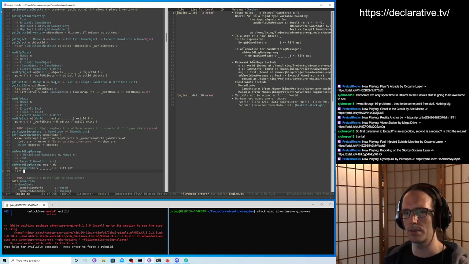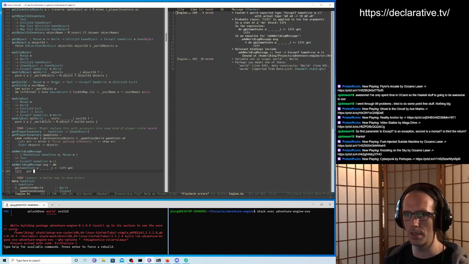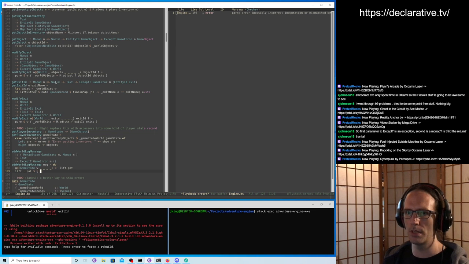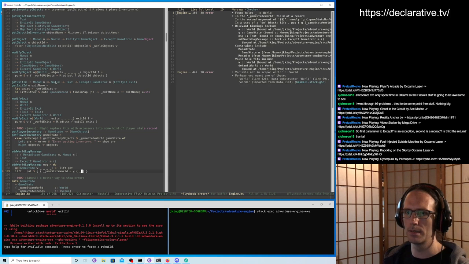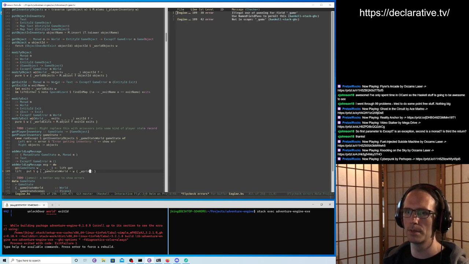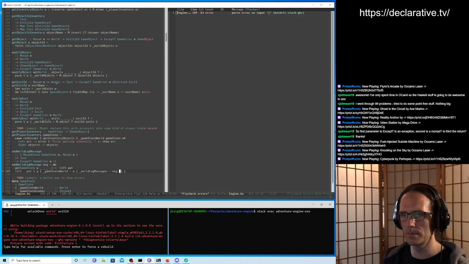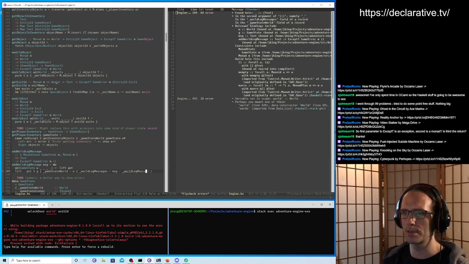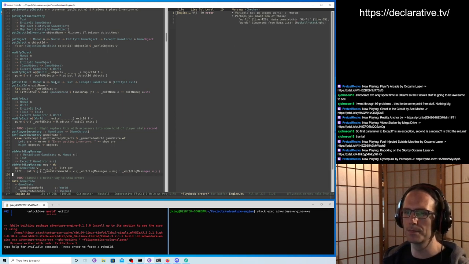So I'd have to lift that state thing to put. I have to put a new G in there where the game state world is equal to W, where the world log messages is the message cons'd onto world log messages of W, say. Okay, and that should type check just fine.